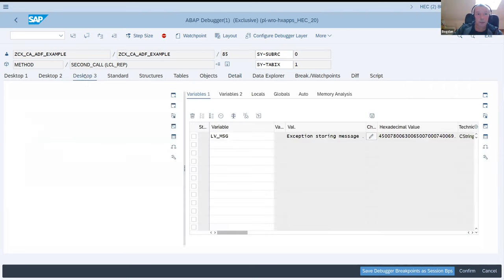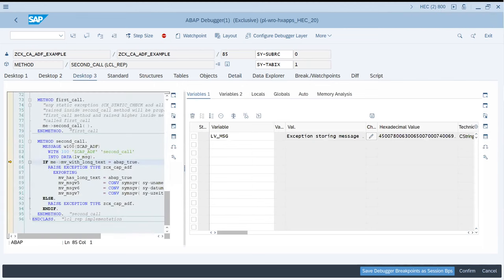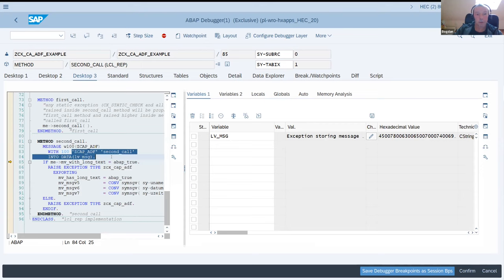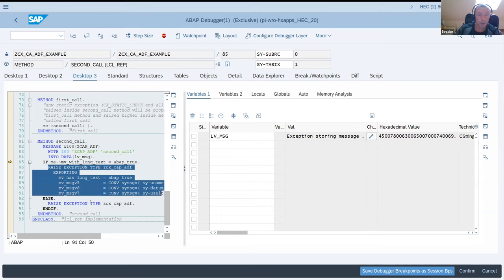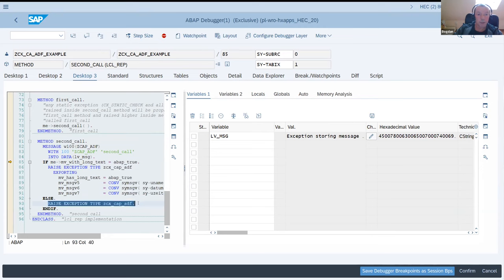We can also, while throwing this exception, instead of the four available standard placeholders from &1 to &4, put additional values that will later be handed over to the long text part of the message, with additional information, like in this occasion, username, system date and system time. Because we decided to use our solution with the long text, you see that the raising command is slightly more complex. Otherwise, in case you don't need to use long text, the raising command is very easy and straightforward.